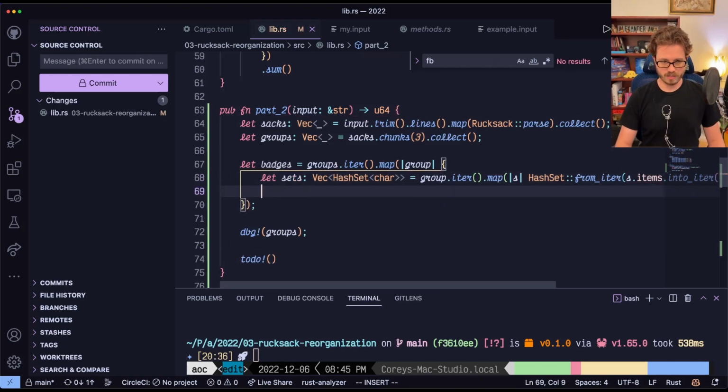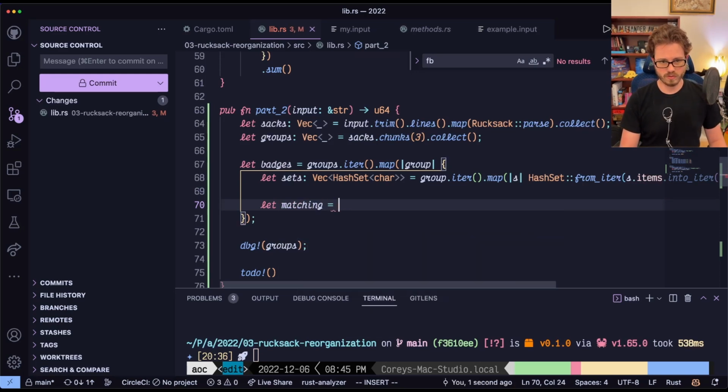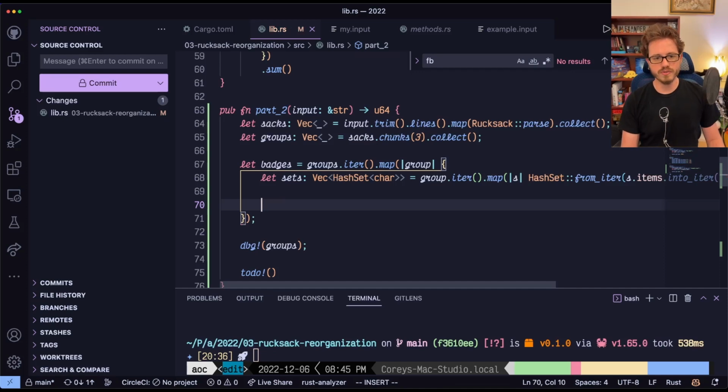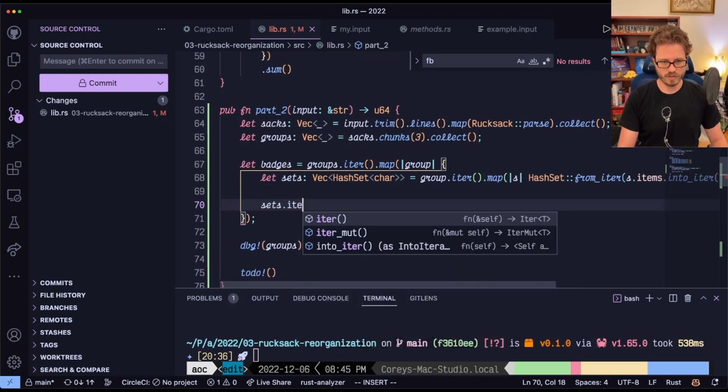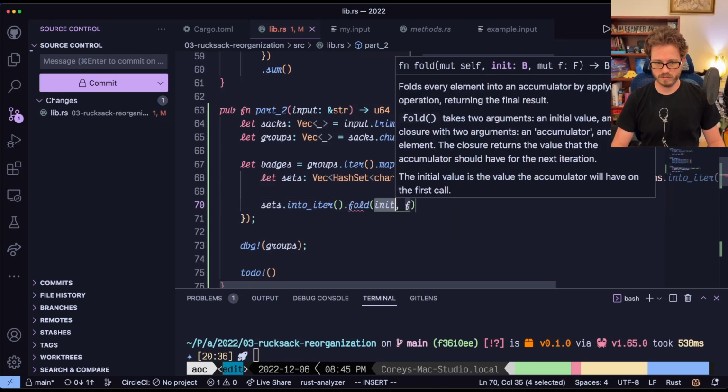So then let matching equals, or like let... I want to reduce this, like sets dot reduce, or like fold iter into iter dot fold. The initial value of the fold. The initial value is the value the accumulator will have on the first call. Yeah.